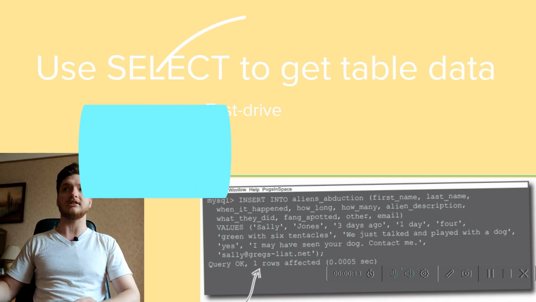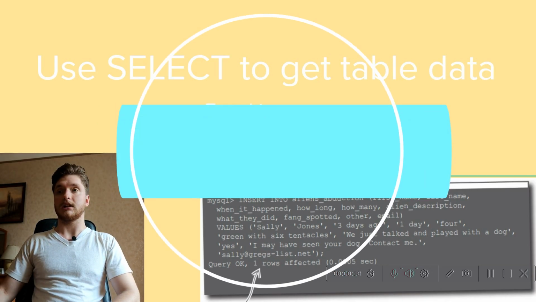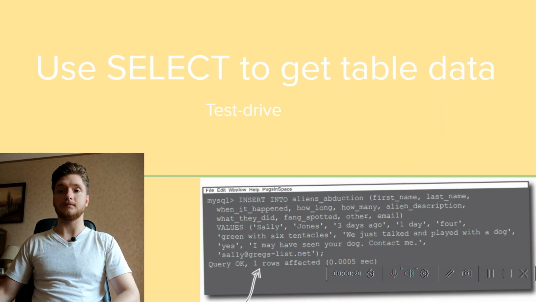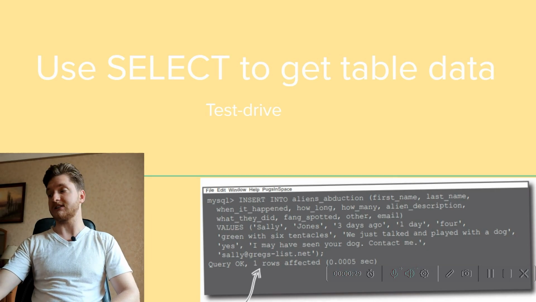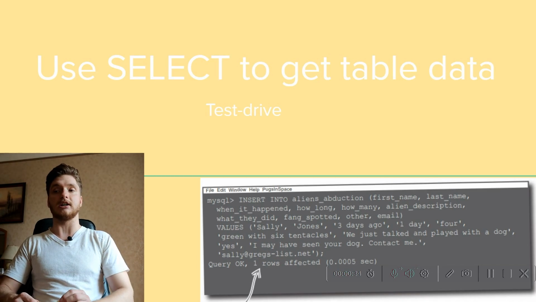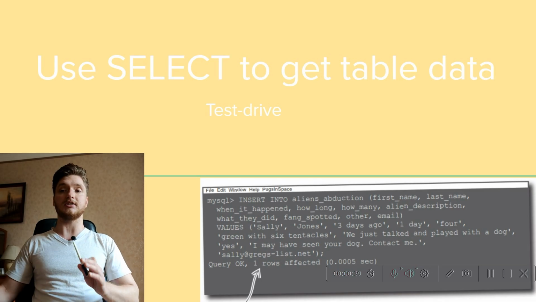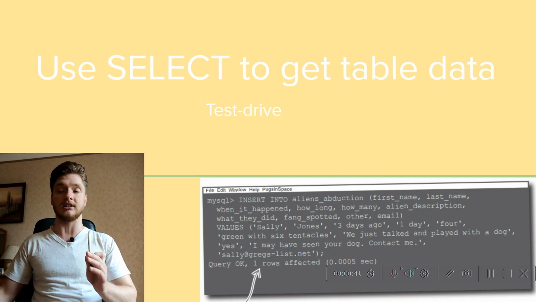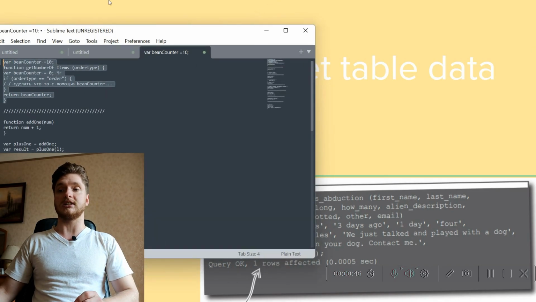We'll talk about using SELECT to get table data. Okay, and for a start, test drive. Store an alien abduction sighting in your database with an SQL INSERT statement. Using a MySQL tool such as the MySQL terminal or the SQL tab of phpMyAdmin, enter an INSERT statement for an alien abduction. As an example, here is the INSERT statement for Sally Jones's abduction.